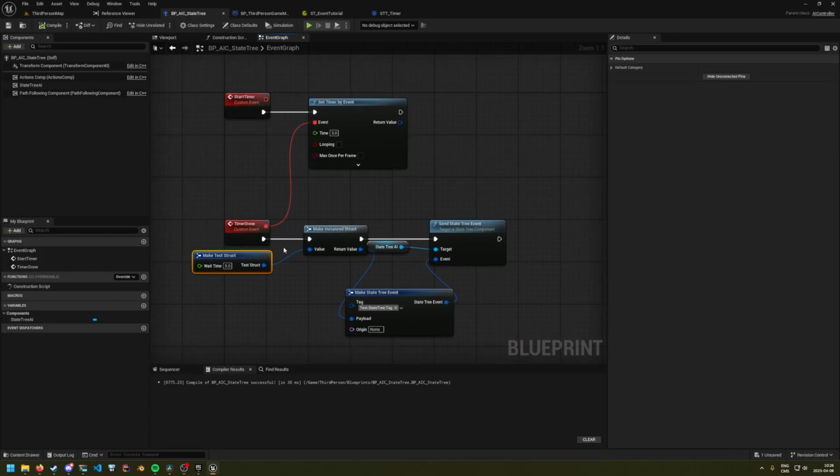What timer done does is create an instance struct of the test structure we created for this tutorial, which only contains a single float. Then we create a state tree event structure using the instance struct as well as the gameplay tag for our event. Finally, we take a reference to our state tree AI component and call sendStateTreeEvent on it and pass the event structure we just created. This will interrupt our move, re-evaluate the state tree from the root, and run the jump and wait branch.